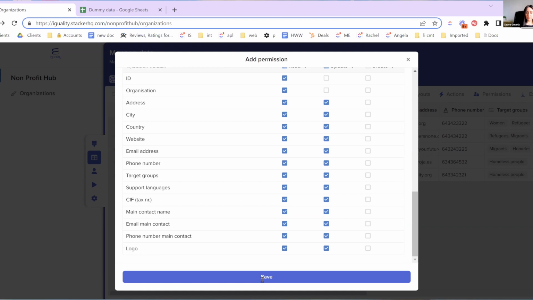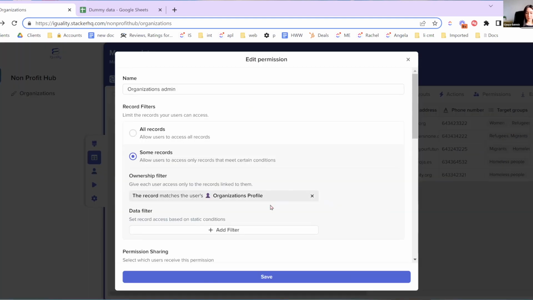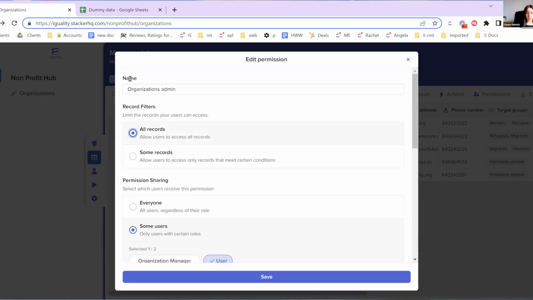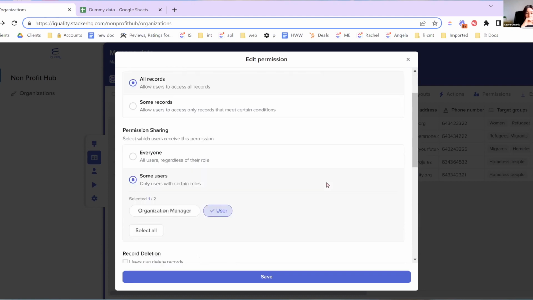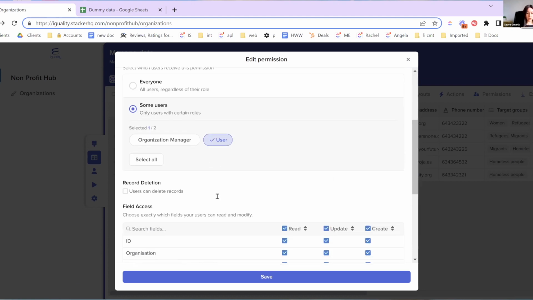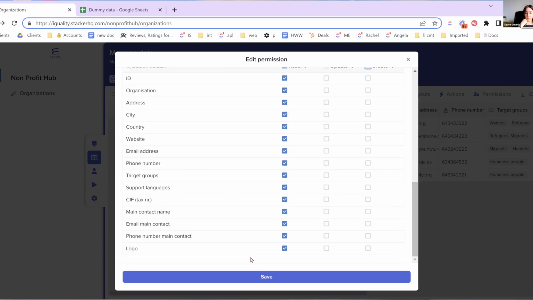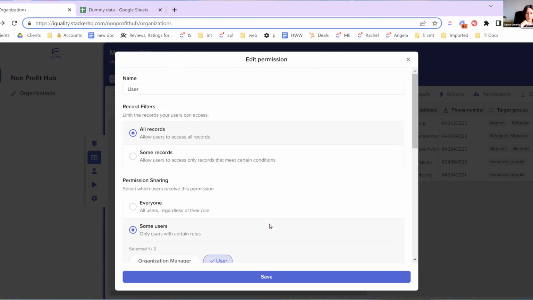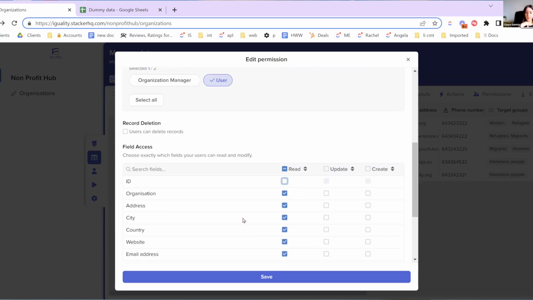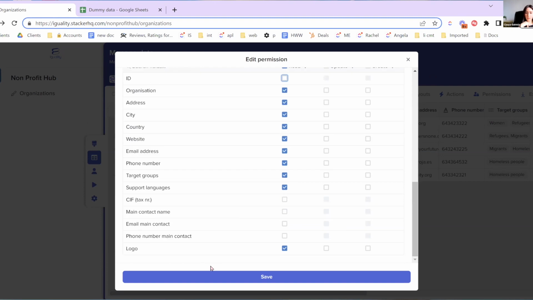So now we have users, which I need to edit because I just saved that quickly. So they can access all records. We're going to call this just users, and we're connecting it to user. And we're basically saying they cannot update anything. They cannot create anything. And we're actually not even going to let them read any of this stuff because it's not stuff that they need to see. So we're not even letting them read that. And we're going to hit save.